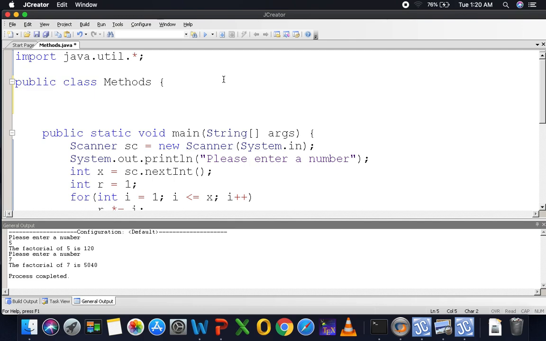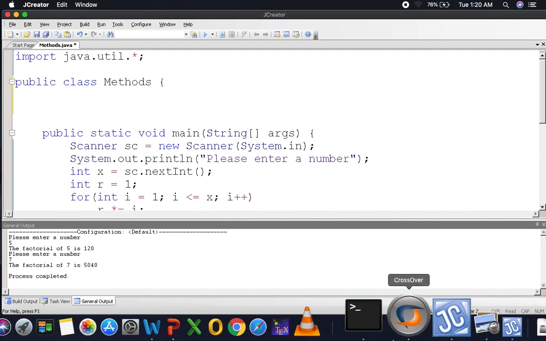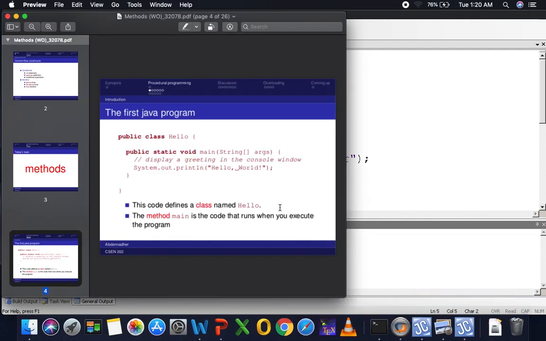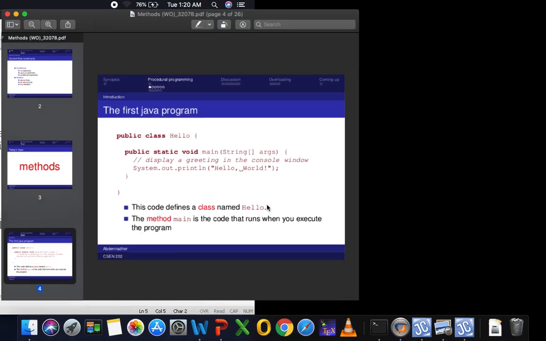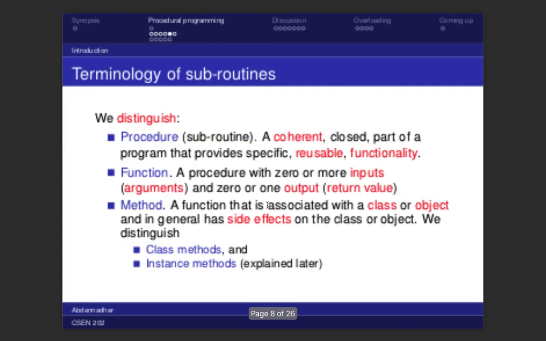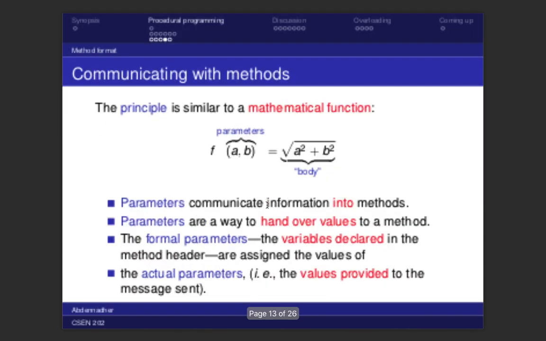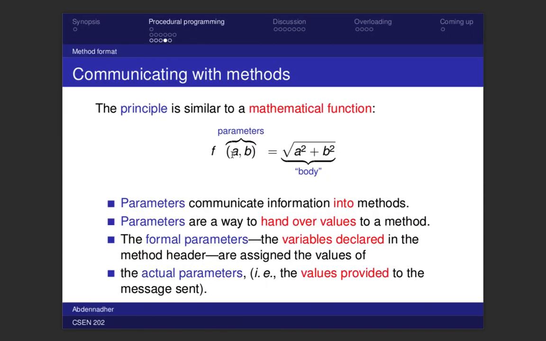Now what we want to do is implement a method that will calculate the factorial of a number. Like in math, you have to think about the following. A method is nothing else than just a function. I will give you an example. The function takes parameters, and you have the definition of the function itself. The principle of a method is similar to mathematical functions.